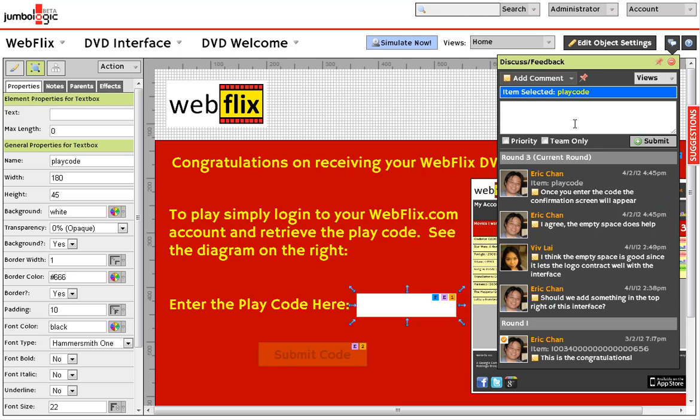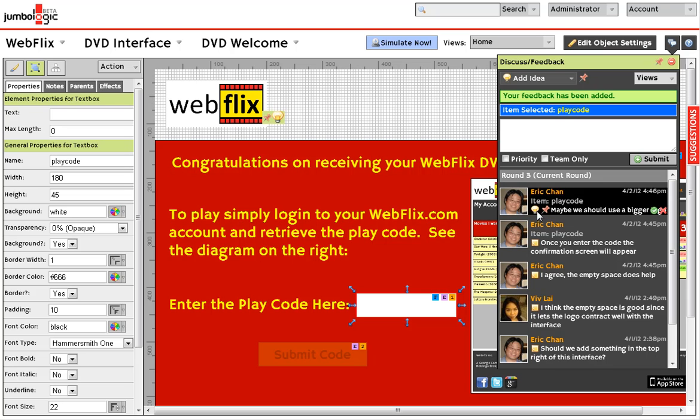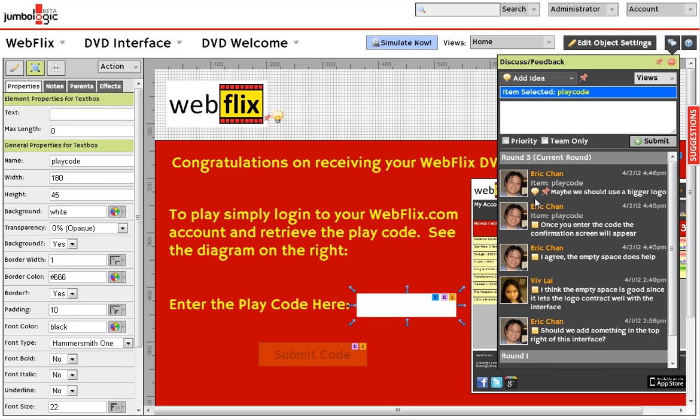I can also put a pin on the page. I can put comment pins, I can give praise, I can share ideas, or I can add an issue. In this case, I'll add an idea. I will select the pin, drop it here, and I'll say maybe we should use a bigger logo. Click submit. You'll notice here it is a light bulb for an idea, and it shows my comment.